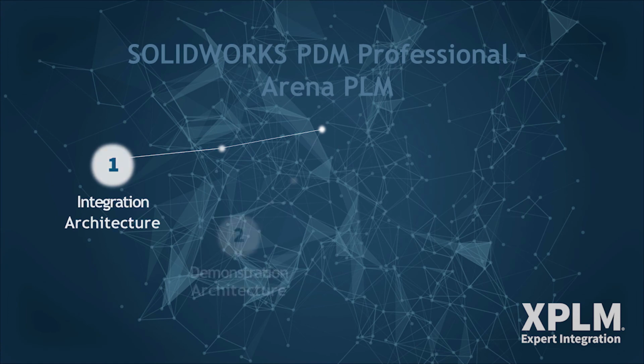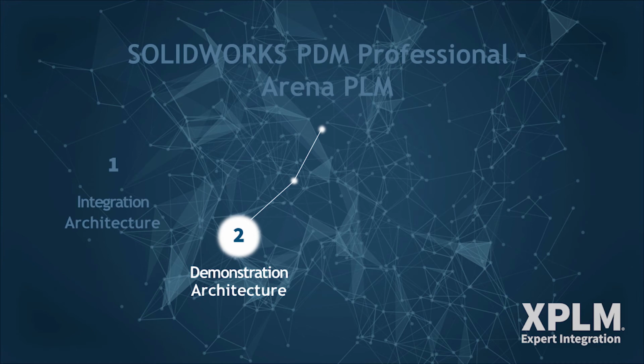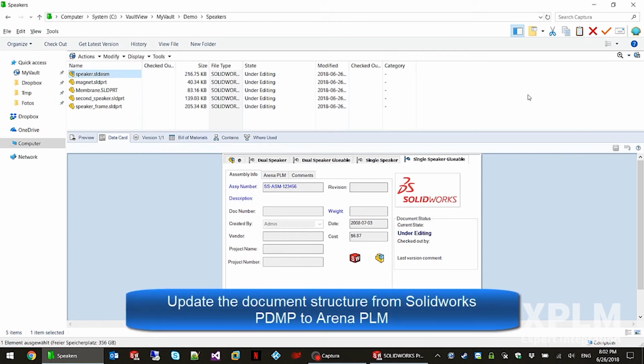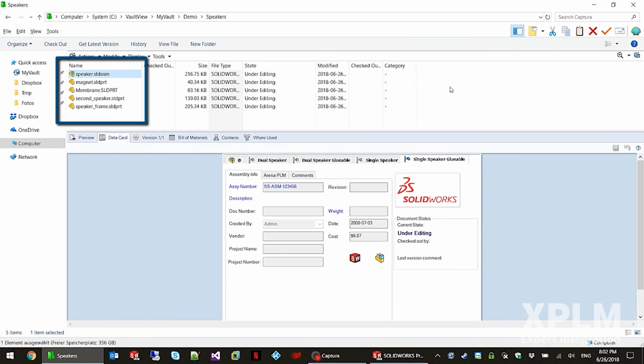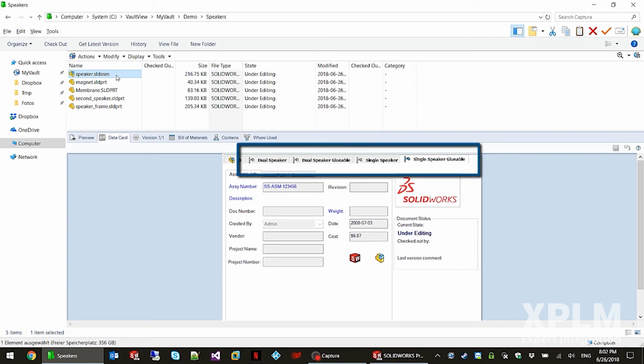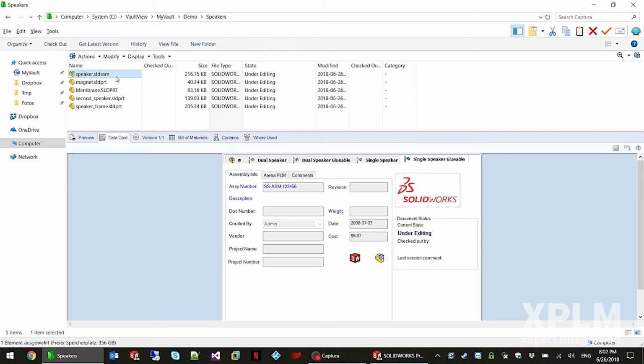Now, how does the integration become visible for a regular user in his environment? We'll start in SOLIDWORKS with a small speaker assembly. The assembly consists of four parts: magnet, membrane, second speaker, and speaker frame. And we've got four different configurations: dual speaker gluable, and single speaker gluable. We'll handle them as true product configurations during this demo, and they represent the product structure in Arena PLM.